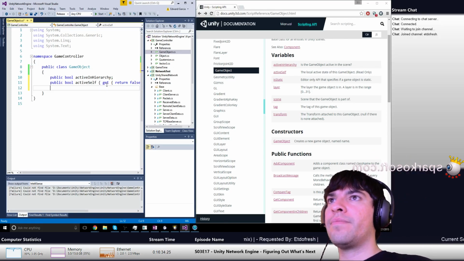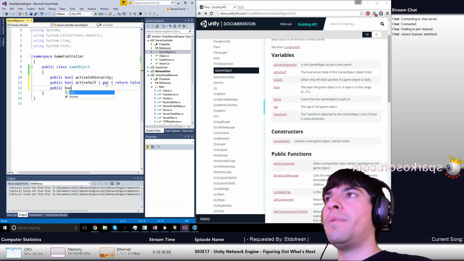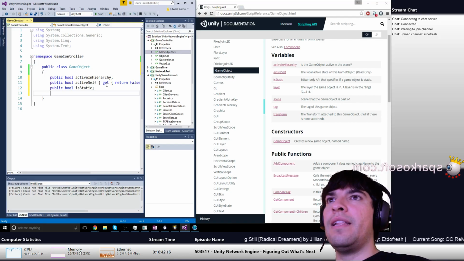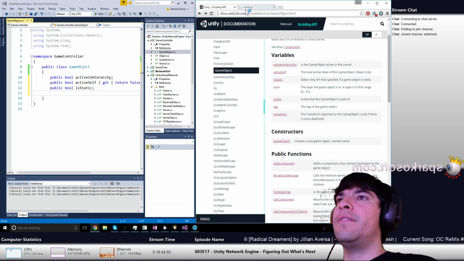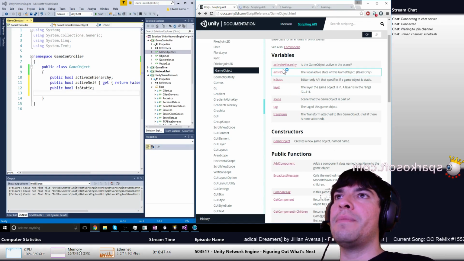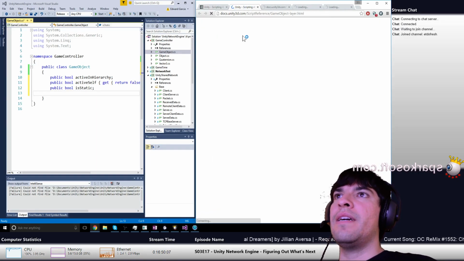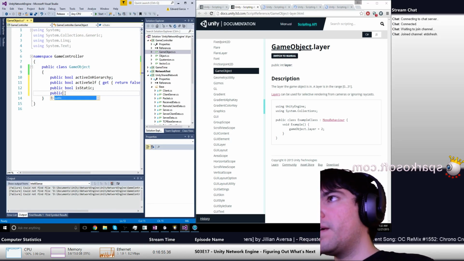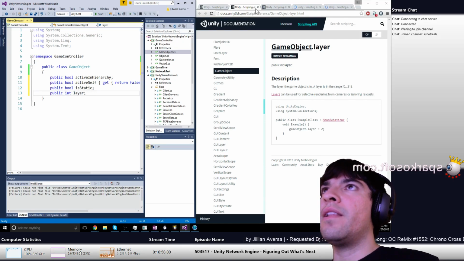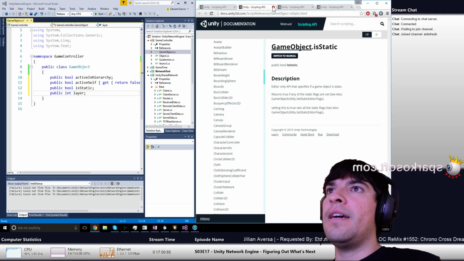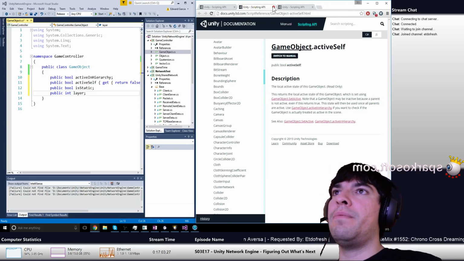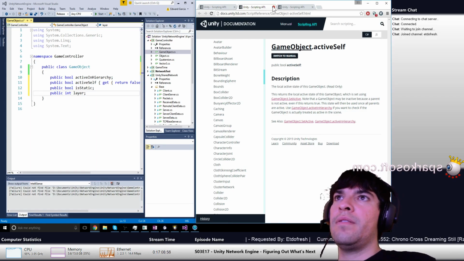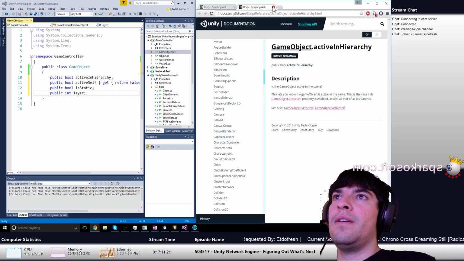Is static. Public bool is static. I haven't used that one yet either. Layer. What do you do? Oh, actually I can even see what they're doing, right? Just by clicking on them. Alright, so we'll work backwards. Public int layer, no problem. Public bool is static, yep. Nice. Public bool active in hierarchy. Okay, nice.